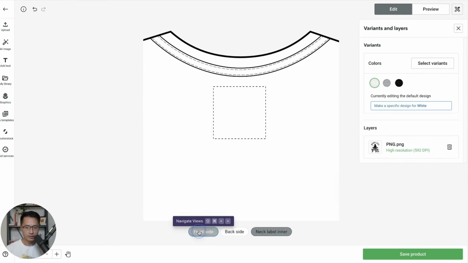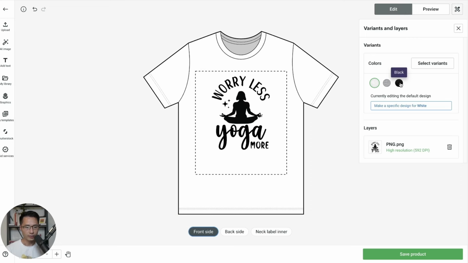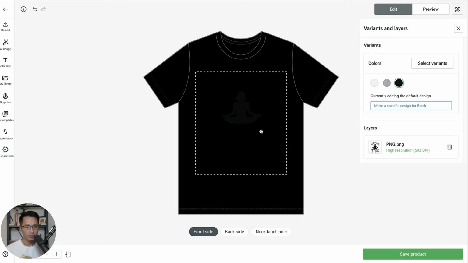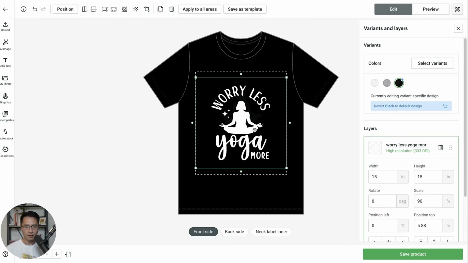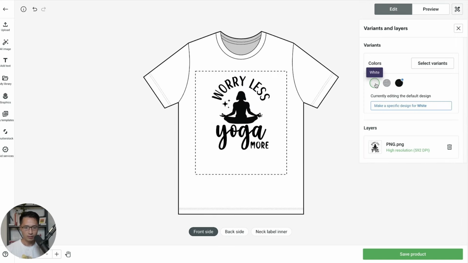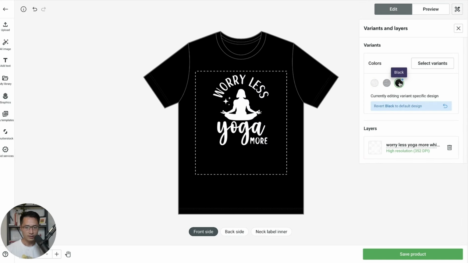So since this design is in black, if you go to the black colored shirt, you won't be able to see the design. What you can do here is to just click on make a specific design for black and then go upload a white version of the same design. And there we go. There we have the design. This looks a little bit too big, so maybe we can see the white one. You want to make sure that they are the same size.